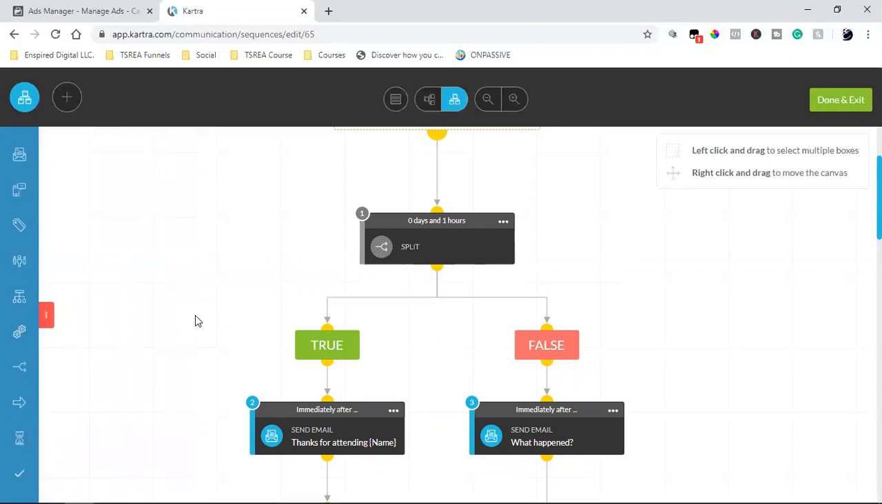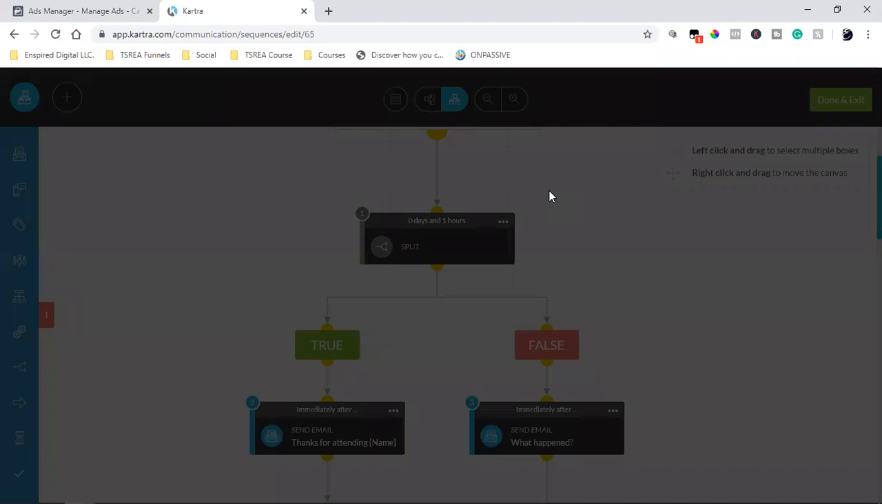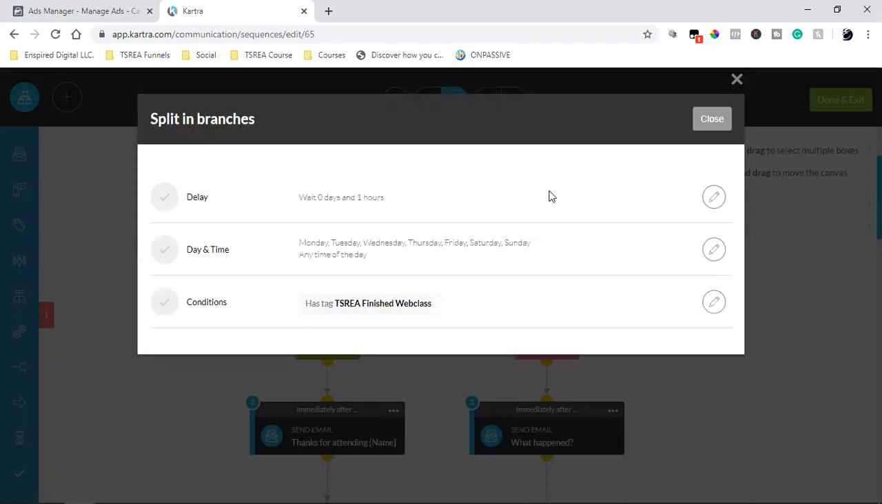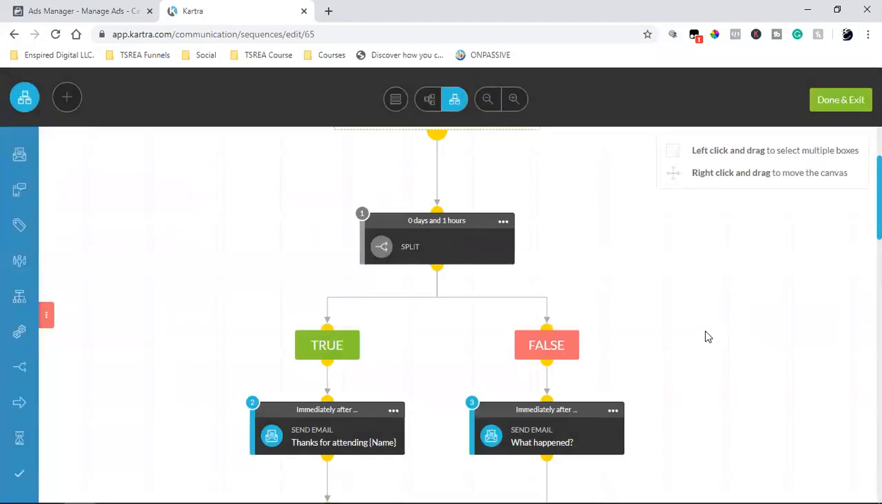And again, let me go back to the tag. This tag can be, do they have the tag finished web class? It could be a tag of, do they have the tag scheduled appointment? Or they can have a tag purchased, right? So you can create a tag however you want, based on your funnel and what you're trying to accomplish. So again, in this case, it's a video.